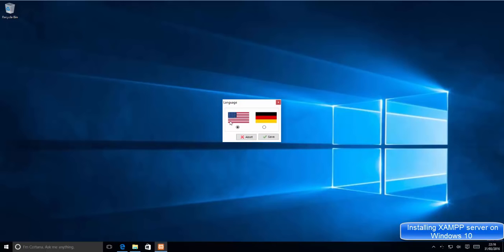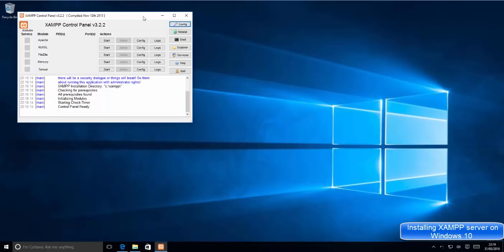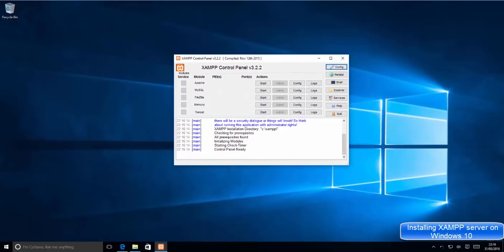The language I want to choose is English, so I will just save this language, and then it's going to start this type of control panel for XAMPP, right? Now in here you can see different kinds of services and the status of these services, whether they are running or not. To start the Apache web server, we just need to click start, and it's going to start the Apache web server on port 80, right?